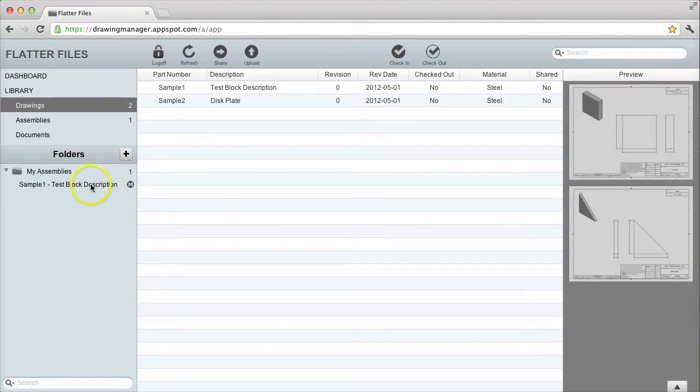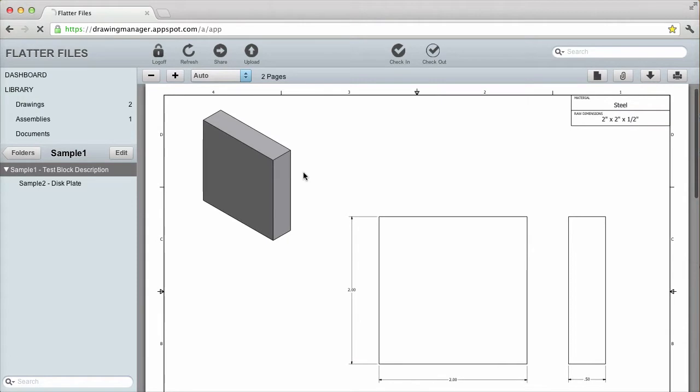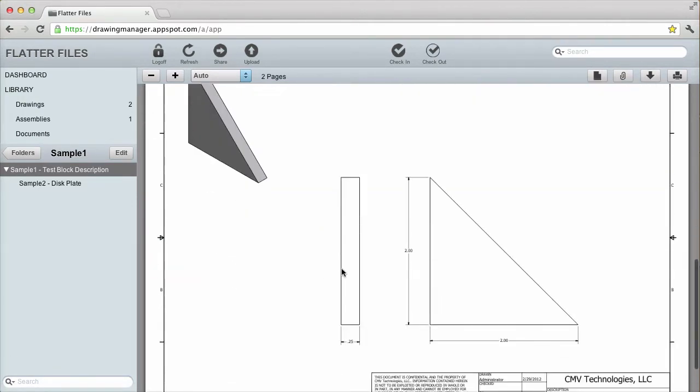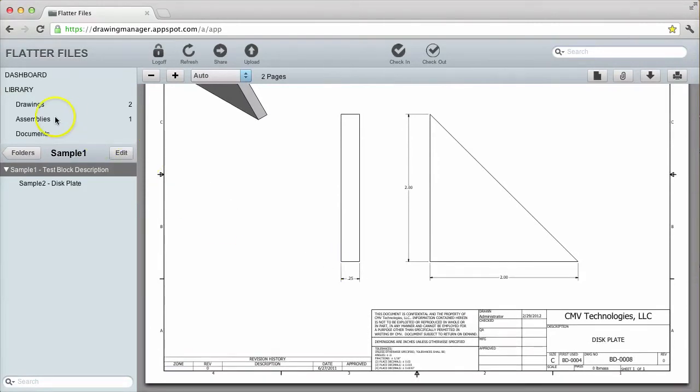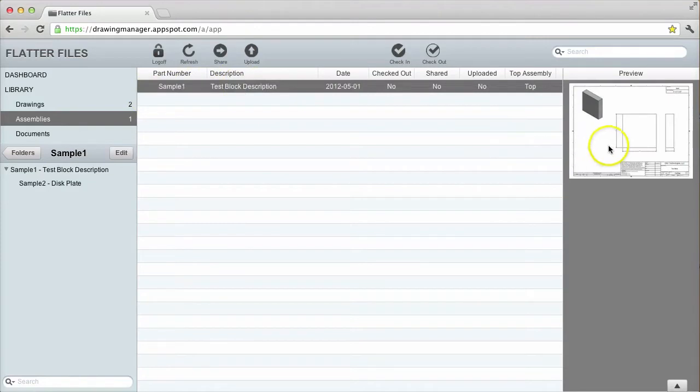I click on the top assembly and the new hierarchy is shown. Additional items can be added as necessary. Now that the assembly has been created, you can view the assembly by clicking on an item. Both drawings are now grouped together such that a single view displays the entire assembly. The assembly library also shows the new assembly.